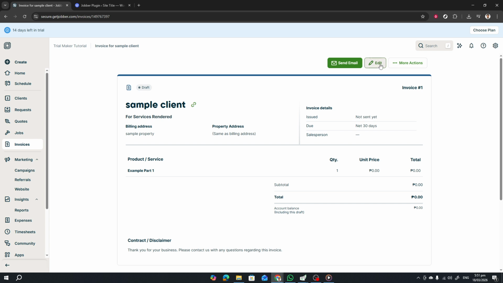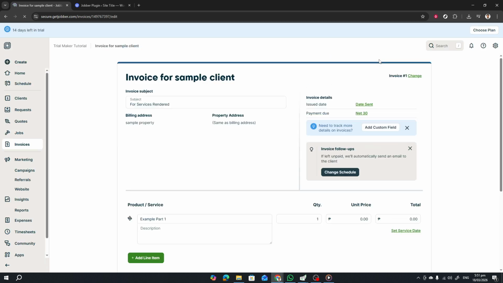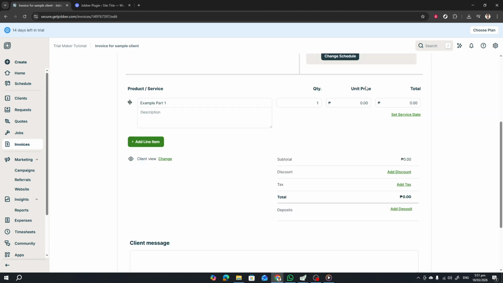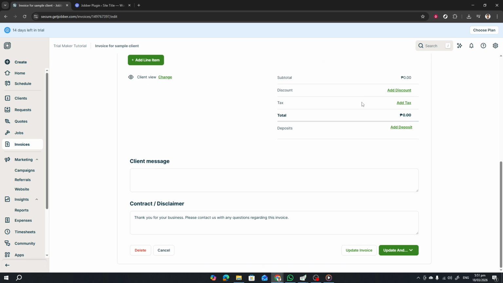You'll typically find it near the top of the page. Click Edit to enter the editable view of the invoice. You don't need to change any fields. This is simply the place where Jobber provides actions like deleting.